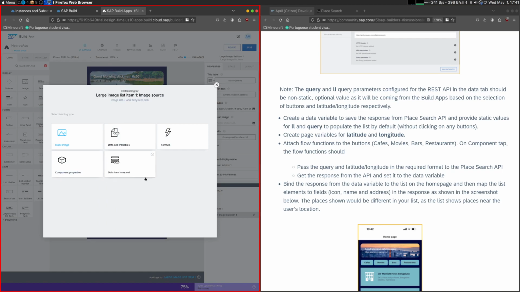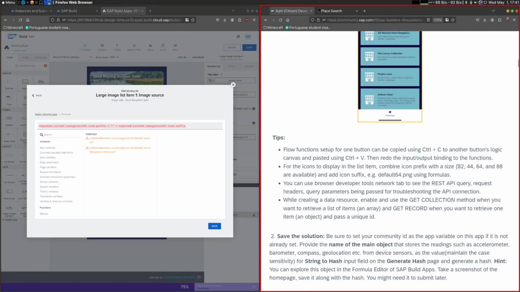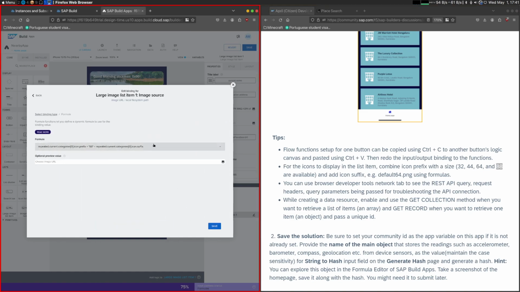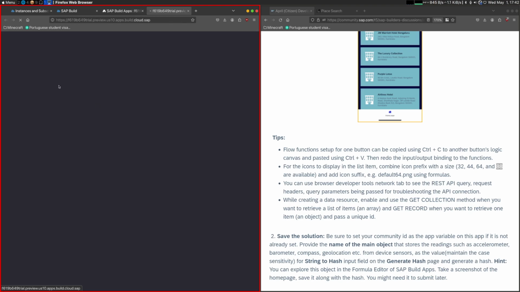choose, and image is a formula of the prefix plus the suffix, and we need to put a value of 32, 44, 64, 88. I'm going to put the biggest one and save, and we can test it to see if we get results.